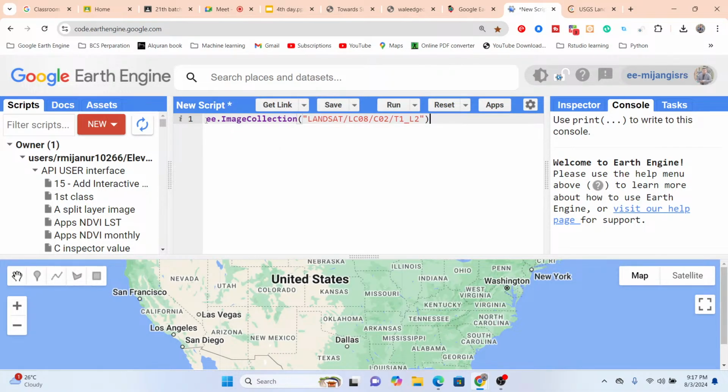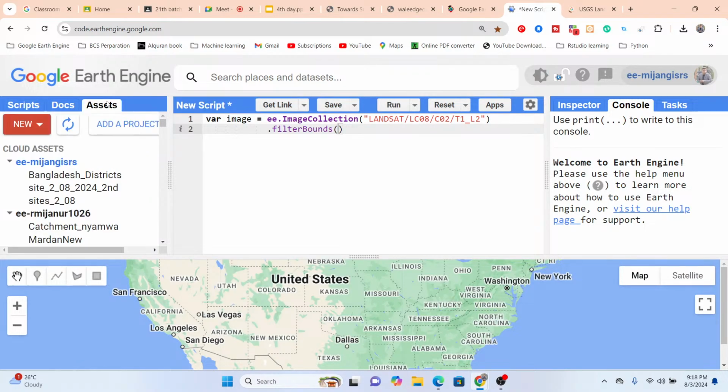And further you can put any variable name. I put the name, suppose, image. Okay, so now this image collection we are just filtering. We already know how we can filter. First of all, where you need this image, for that we are using the filter bounds function, and then simply import my study area.